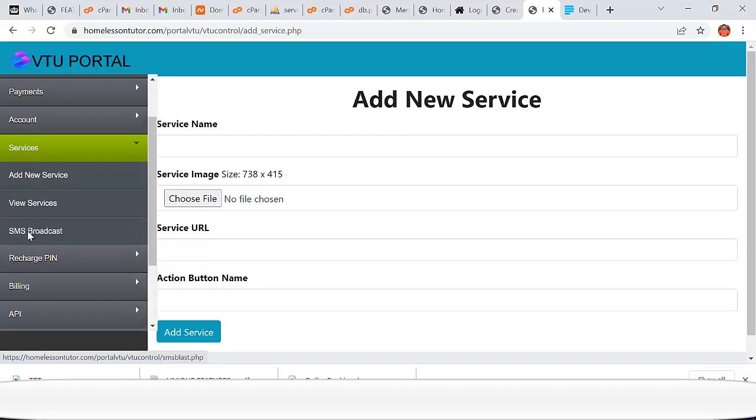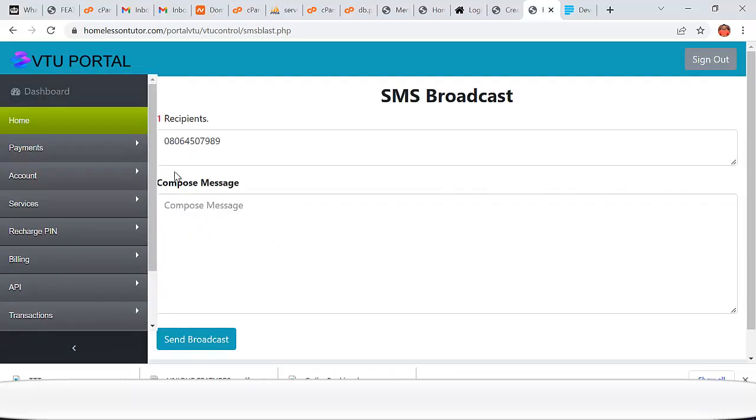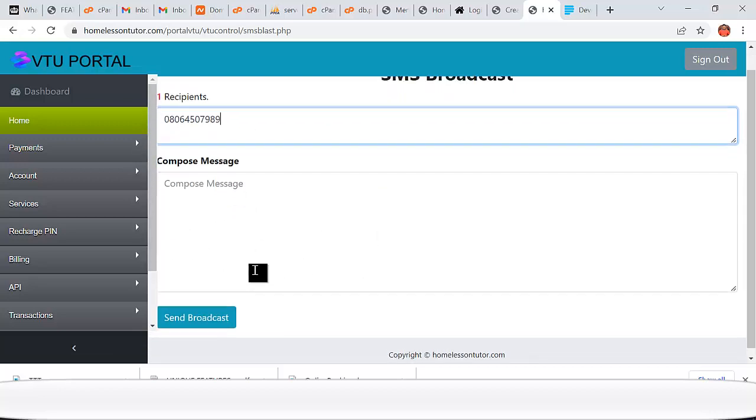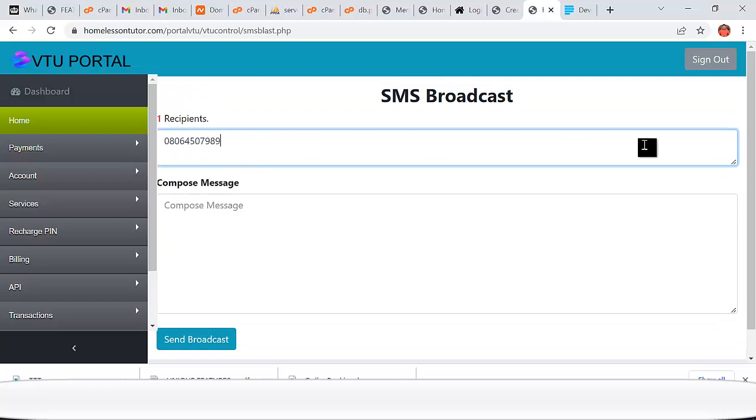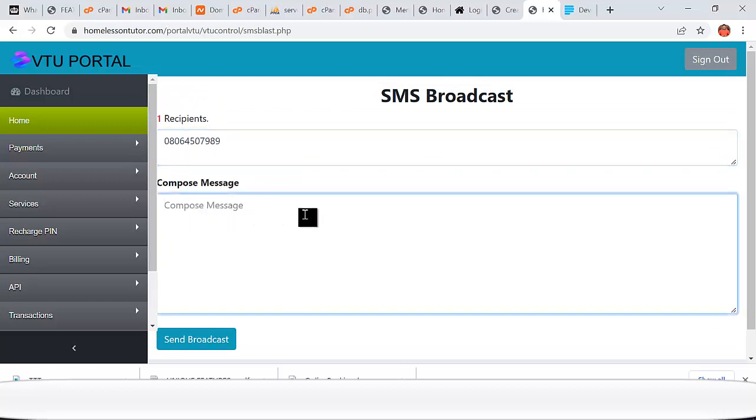So let's go to services again. Then we have SMS broadcast, right? So you can send SMS to all your recipients from your website. You can just put all their phone numbers right here and send SMS to them, and then all of them are going to receive the SMS.